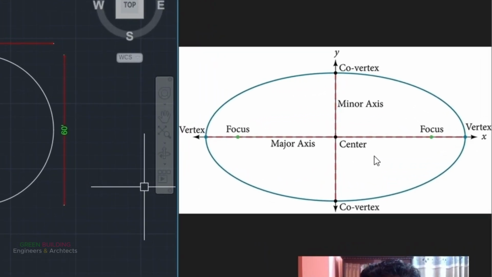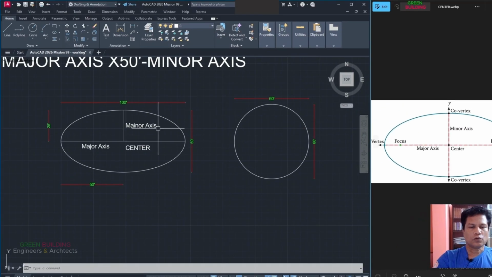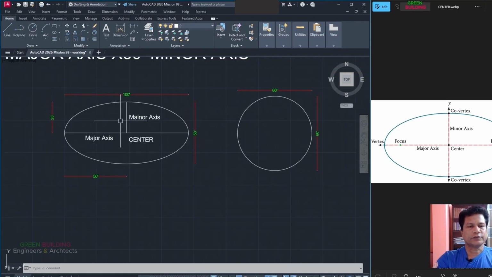We see the graph here. This is the major axis and this is the minor axis. This is our center point. So we'll draw that ellipse which diameter is 100 feet, major diameter, and the short diameter is 50 feet.